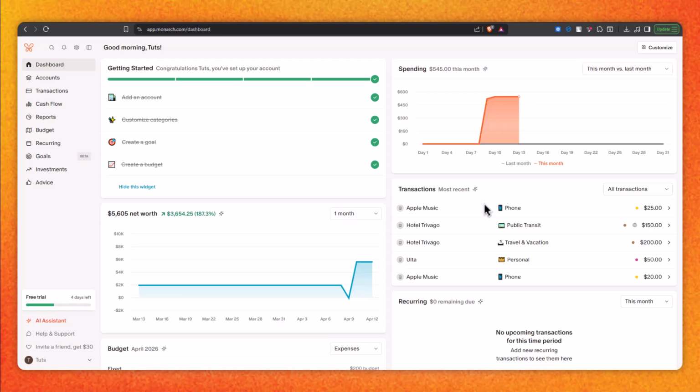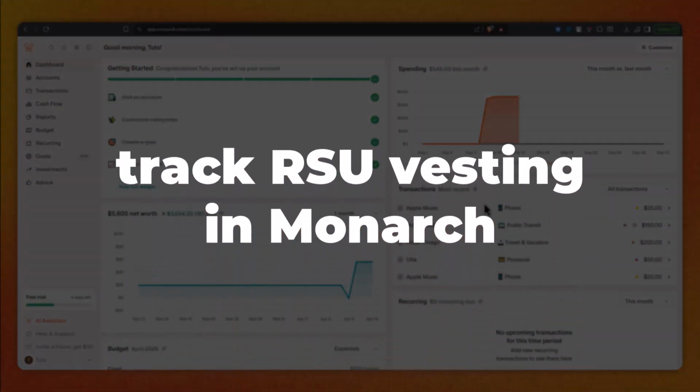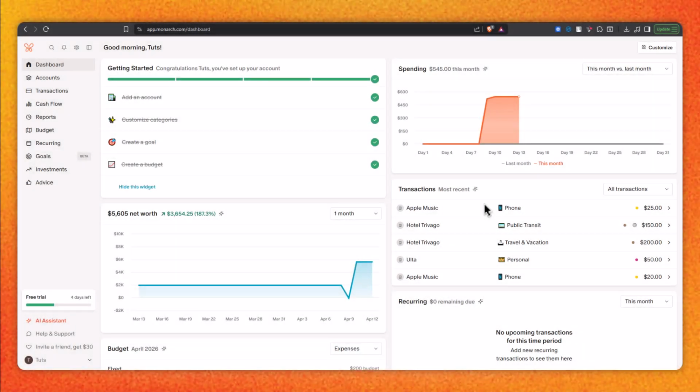In this video, I'm going to show you how to track equity in Monarch Money. Let's get started. Monarch Money's equity tracking feature lets you track things like RSUs, ISOs, and other stock grants, including vesting schedules, without affecting your net worth until they're fully vested.